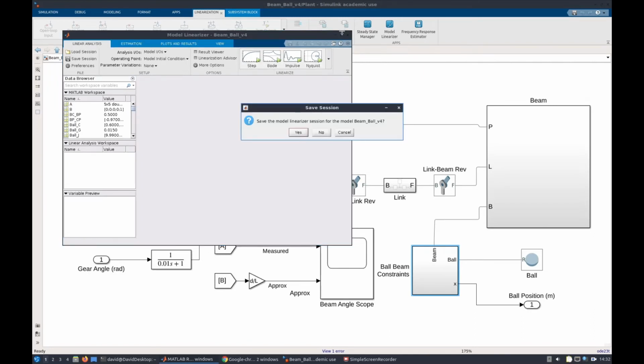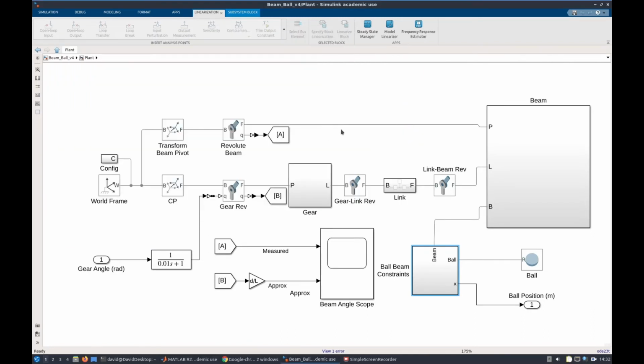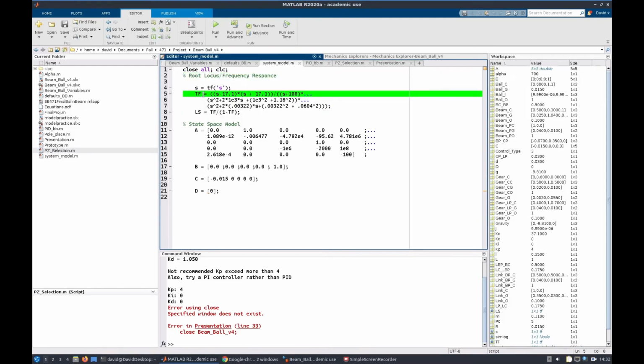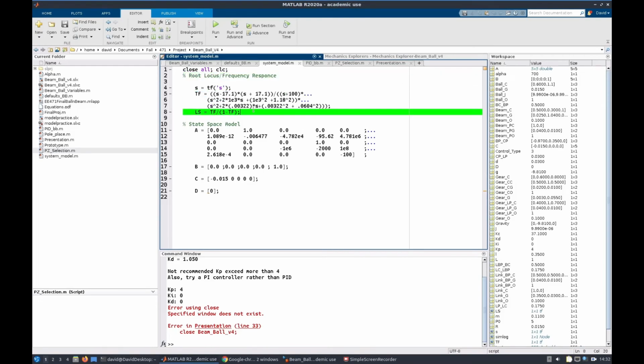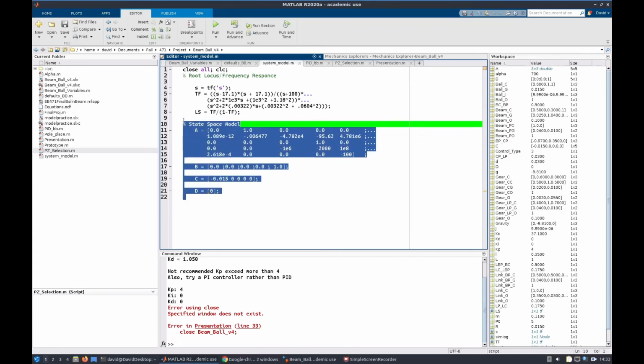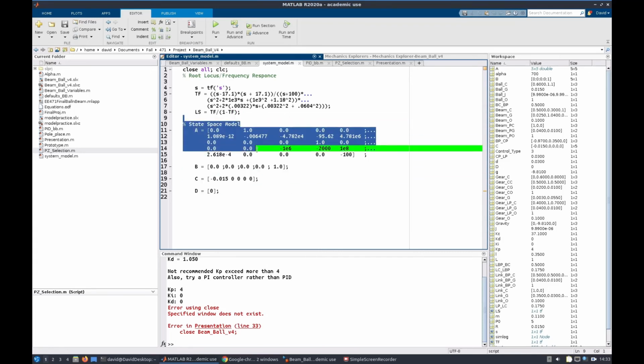And that's where this model came from. My transfer function came from there, and then I just solved for my uncompensated system. And this is the state space model that they gave me once I linearized the system.